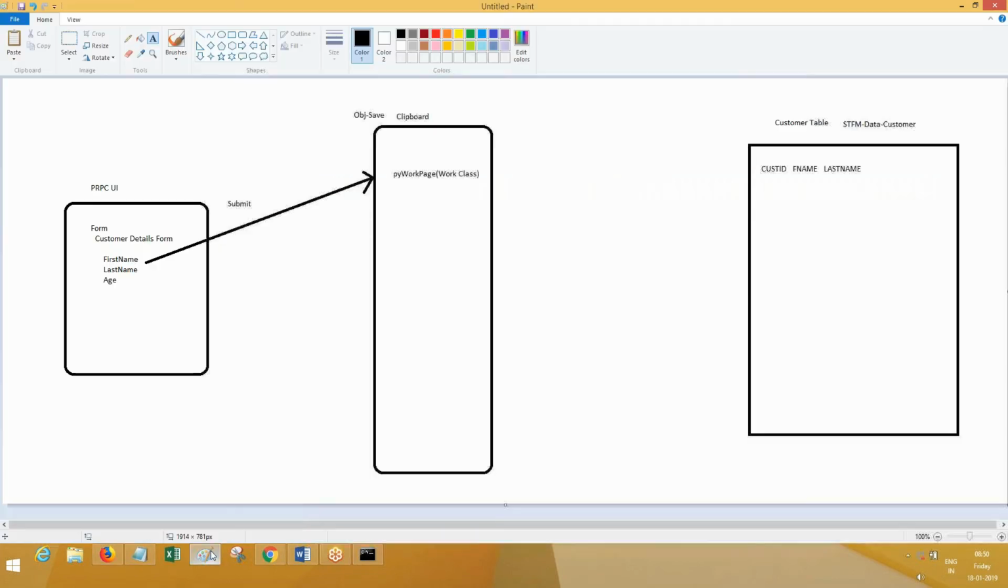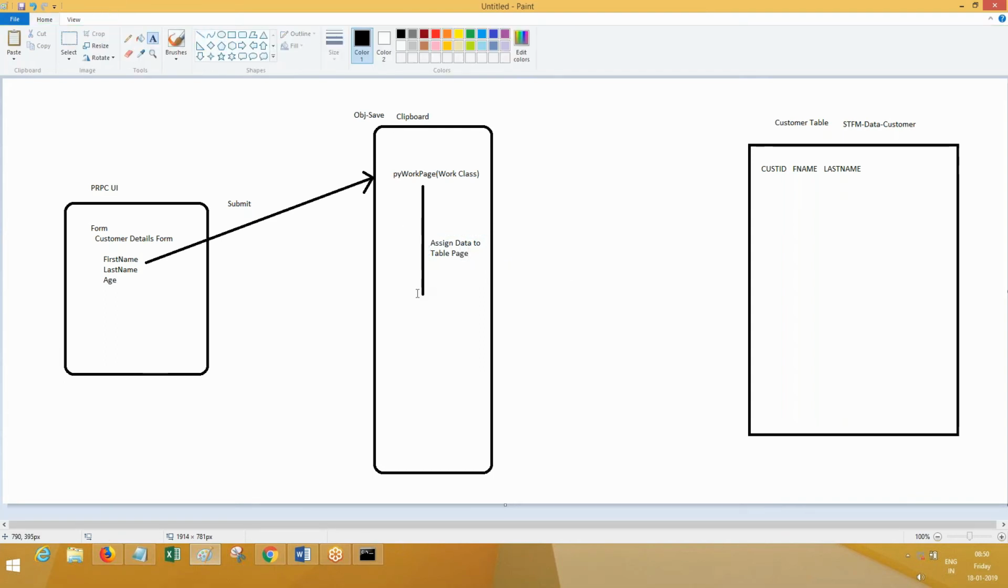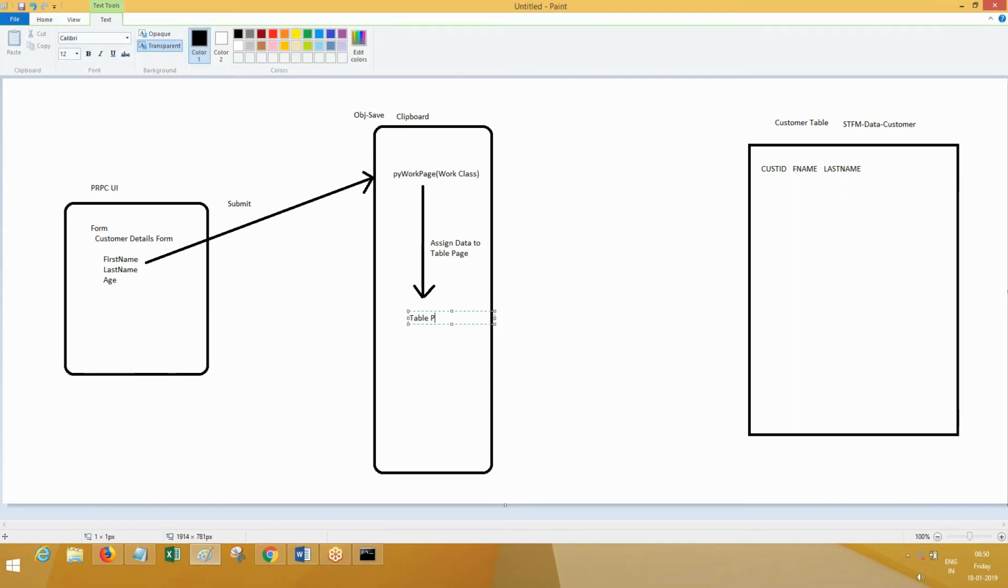So that means diagrammatically, if I want to show this, after this is done, the data is available on the work page, and from the work page you have to assign the data to which page? Table page. Generically I am writing, okay, that is the customer class, right? You have to assign the data to the table page using property set or something. Like here you go, this is the table page, which refers to which class? Table class. Now the data is here. After this, what should I do?